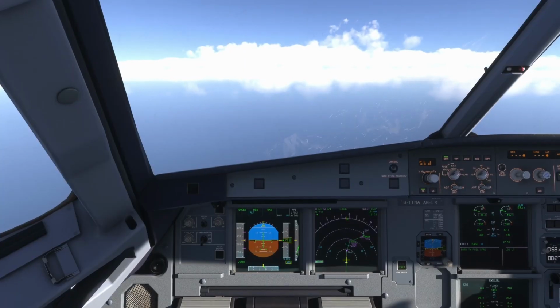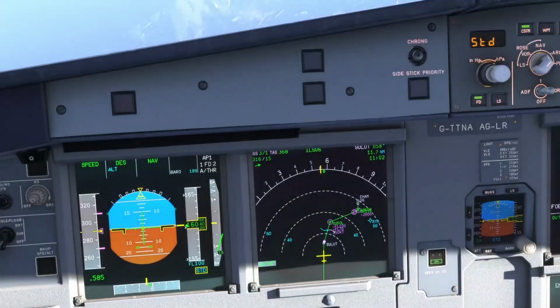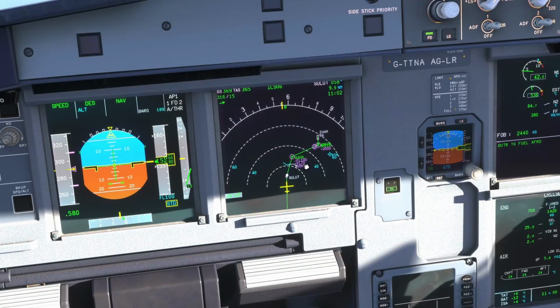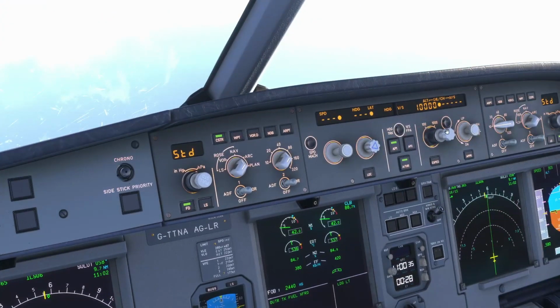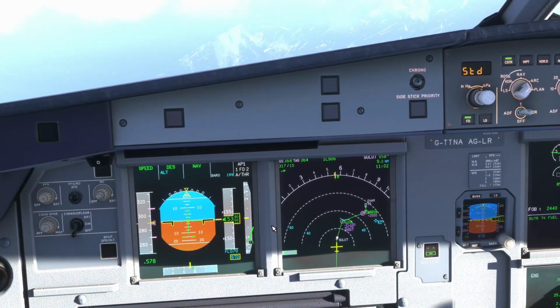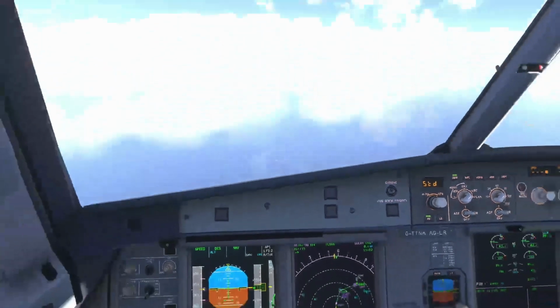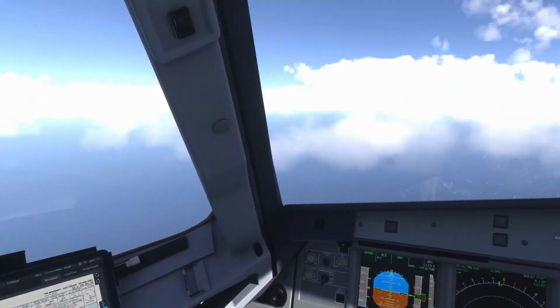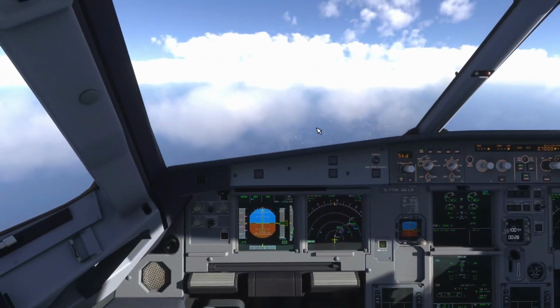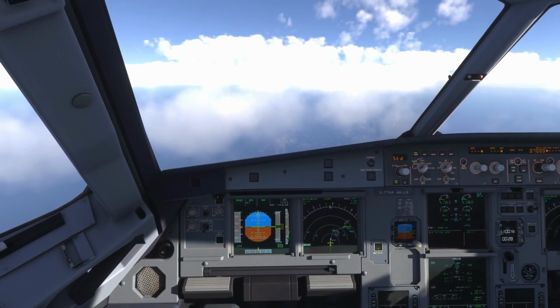Alrighty, so as you can see, our next waypoint wants us to be above 7,000. So I'm just gonna go straight down to 7,000 right there. As you can see, we are still descending nicely, and well, we're still over the water here, but as you can see, the land is starting right over there through the clouds.